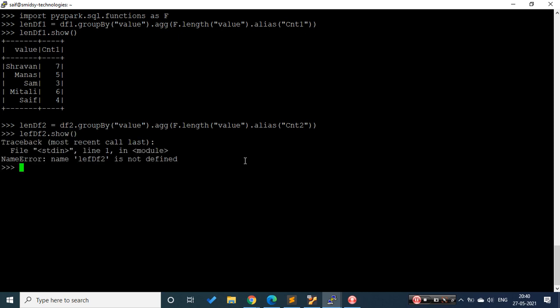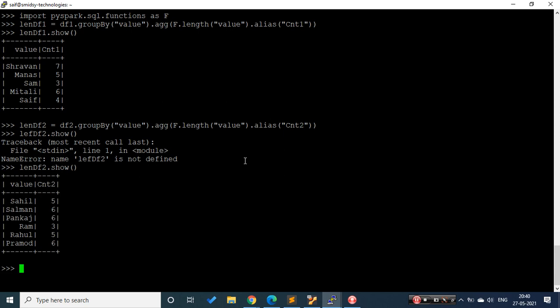What is the issue? Name error. Okay, there's a typo, so let's eradicate that typo. Okay, so the second step is done. What I have done is, for each character I have removed the count.